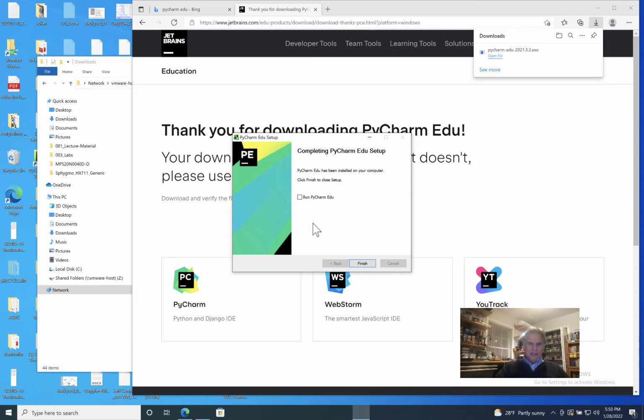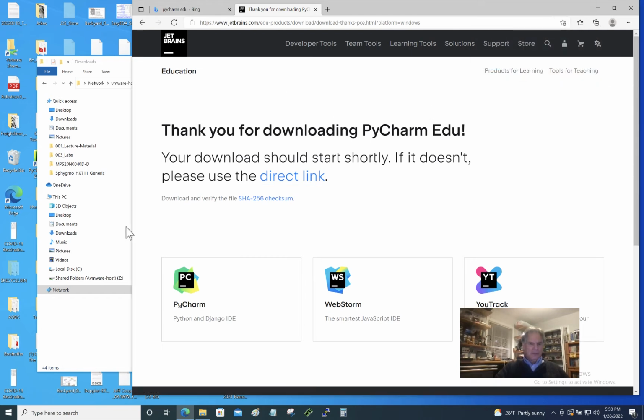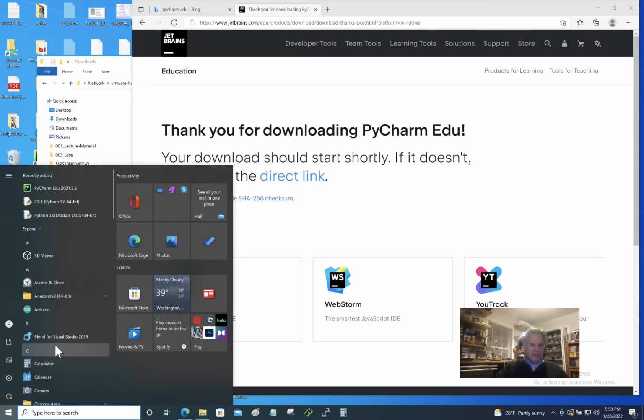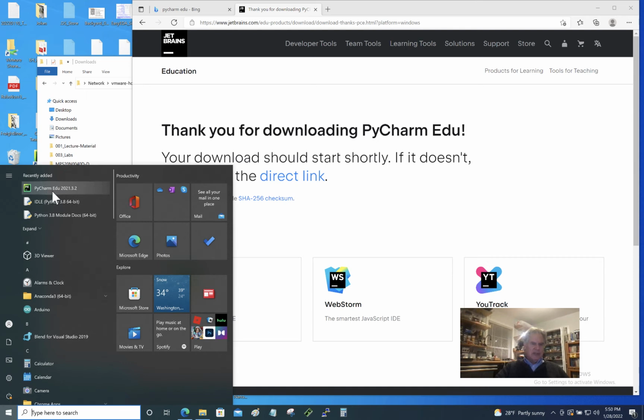Of course, your mileage may vary. Now you can finish, you can run PyCharm here, but let's go look for it. Okay, so we've installed PyCharm. I guess we can get out of that stuff. And we can go over here to the Windows thing, and we go down and now here's recently added PyCharm EDU. We could click there.